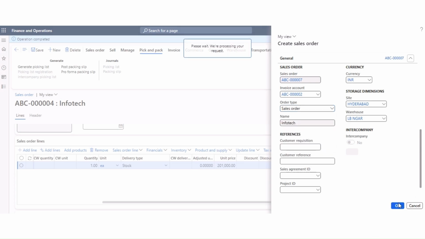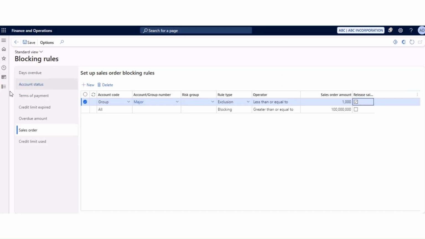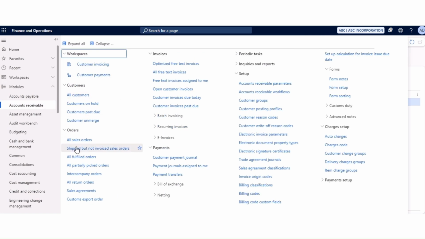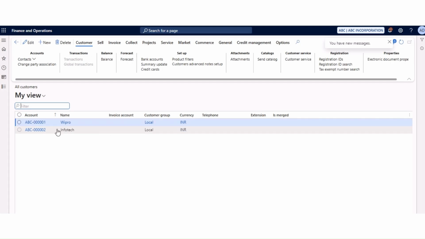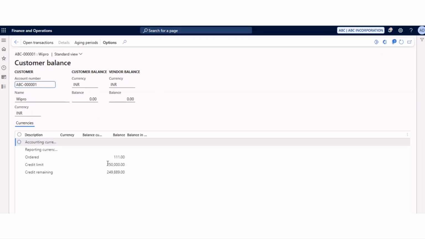Whether the customer has a credit limit or not, even if the customer doesn't have a credit limit, if you set up the blocking rules for exclusion up to a certain amount, whether 1000 or 2000, it will allow the sales order and will not check the credit limit. Suppose earlier the customer had a credit limit of 2,50,000. Okay, I posted an order with a value of 111 only, but the remaining credit limit is showing 249,889.